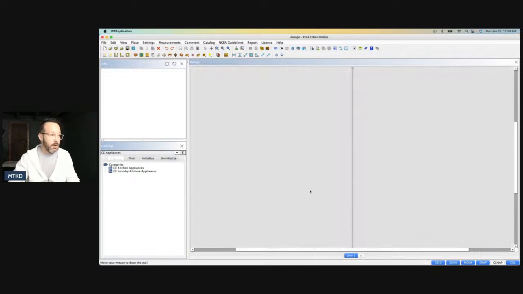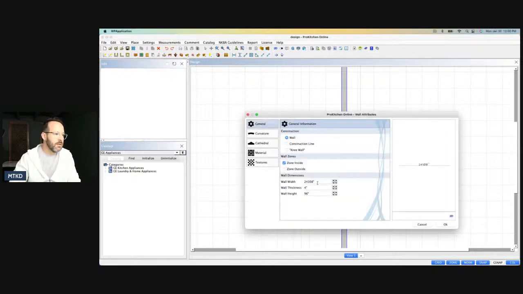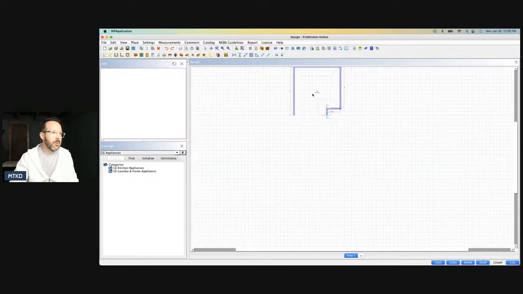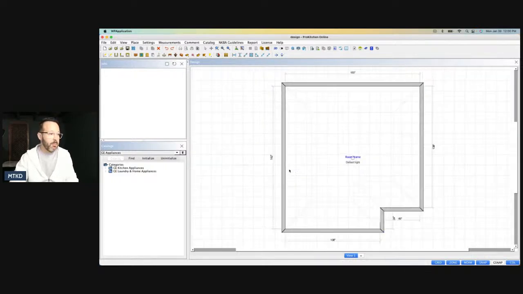Oops, I didn't do that right. Gee whiz, I never messed that one up. Let's just fix that wall. What did I make it? Oh, 24,000. No, let's just make it 24 inches. All right, there we go. That makes more sense. And 108. All right, this is our basic shape of a room. Cool, we did it.